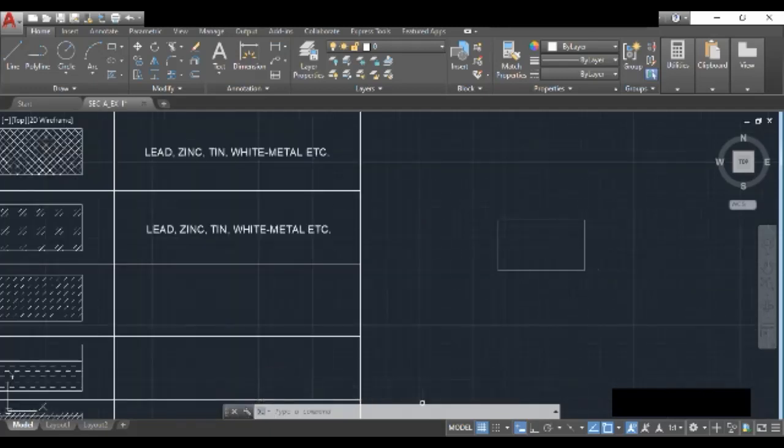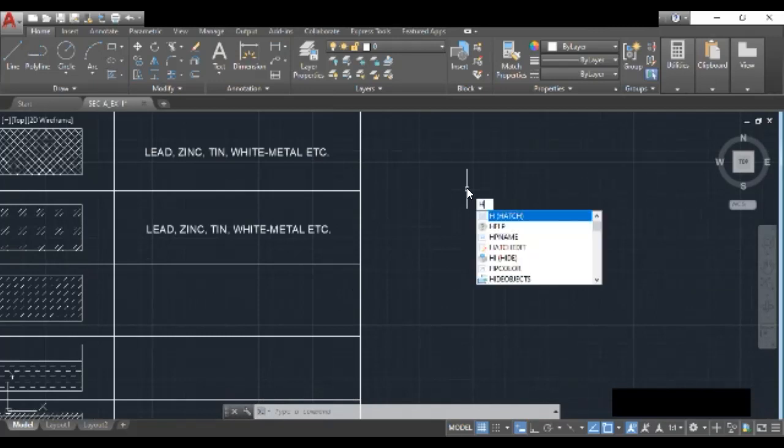what we want to do is bring this hatch, isn't it? That's how we represent a specific material. So we'll do that using this hatch option here. If you want to use the shortcut, it is hatch, and it'll give you the first option as hatch.